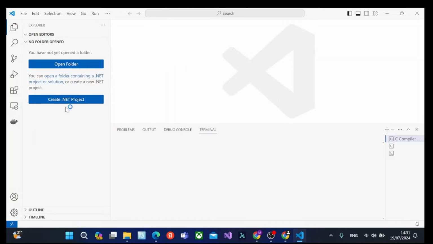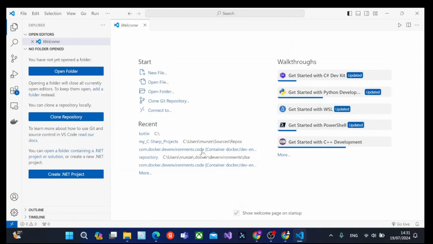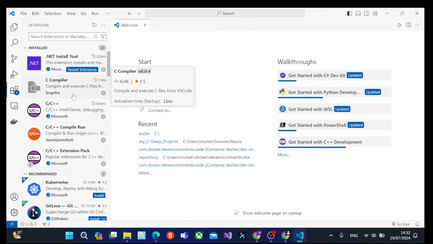As you can see here, we have our Visual Studio Code. I had already installed Visual Studio Code before, so it's brought back all the memories from before. But now let's set up the extensions that we need to write C programs. One of the extensions that you need is Code Runner.